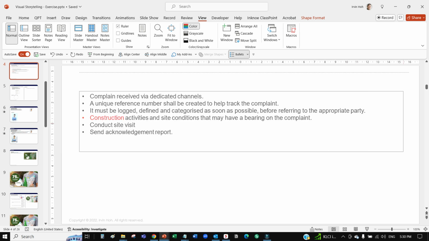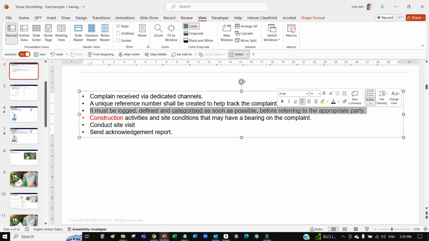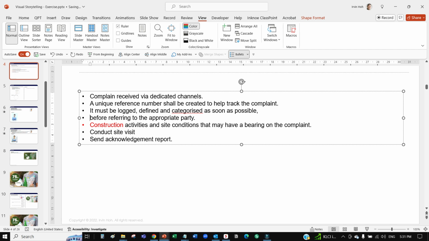Now, what if the sentence of that bullet is too long and you want to break part of it into the next line? I suppose many of you will click here and press Enter, and it will create another bullet point. And with that, many of you will start to backspace to delete the bullet point and press the spacebar to increase the gap. This is not the way to do it. If you do it like this, you have broken this sentence apart into two different sentences.